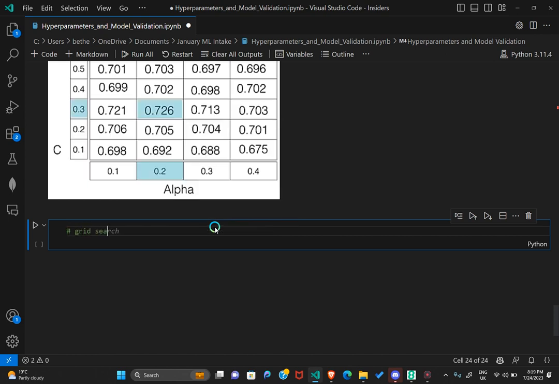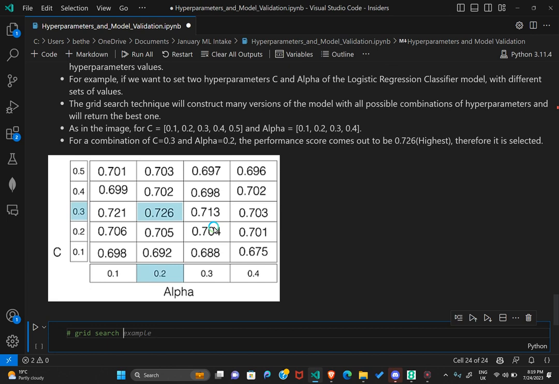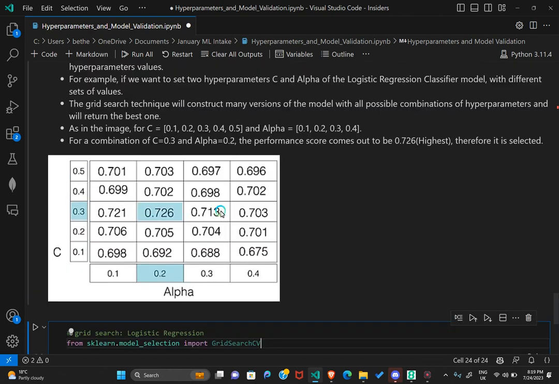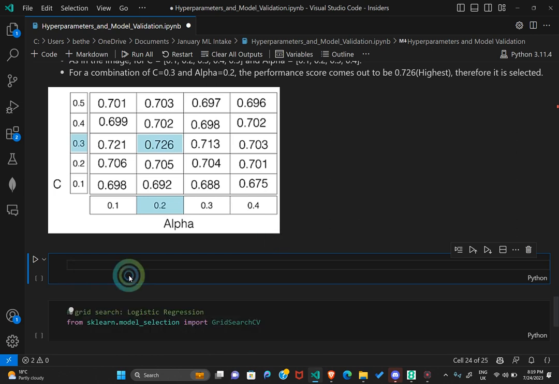So let's discuss the different models we have here in our notebook. In grid search CV, the approach is that in machine learning the model is evaluated for a range of hyperparameter values. That is why we call this approach grid search CV, because it searches for the best set of hyperparameters from a grid of hyperparameter values. So for example, if you check this, we have the C hyperparameter and we have the alpha hyperparameter.